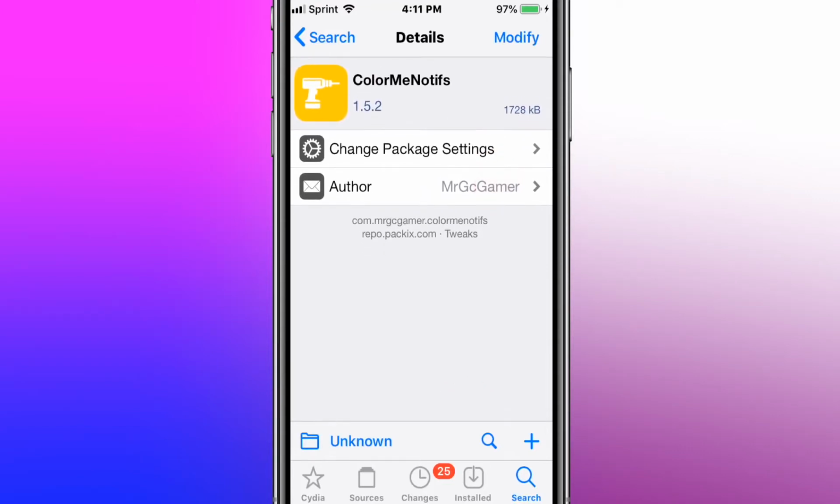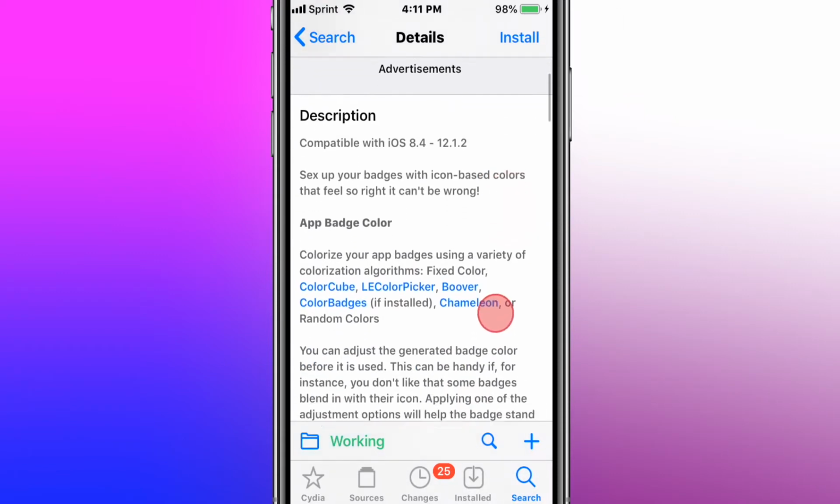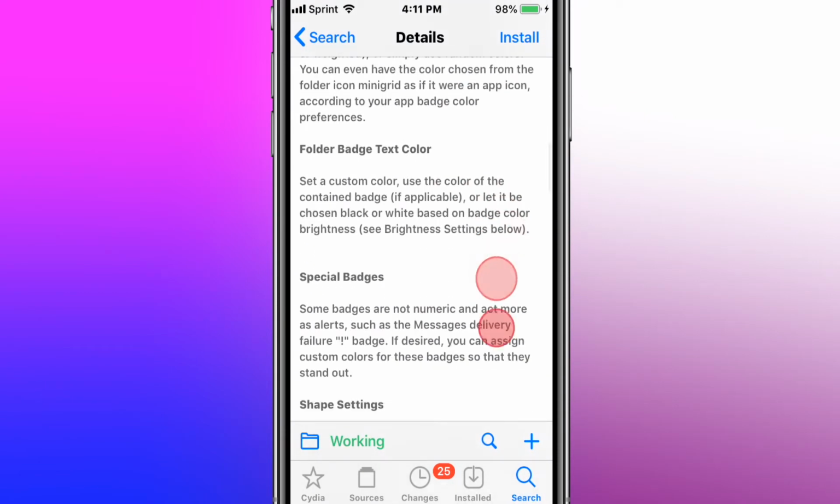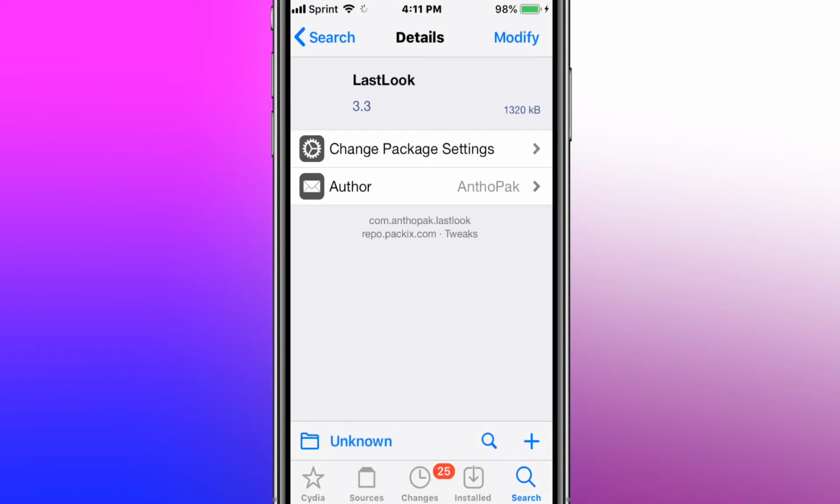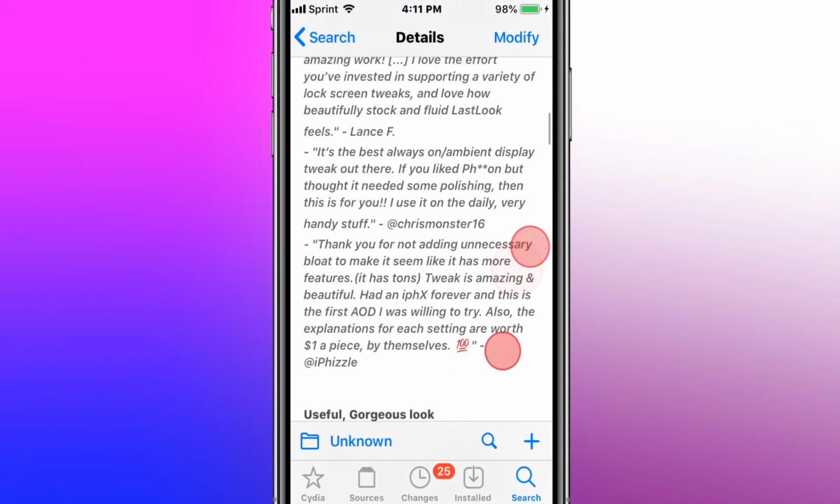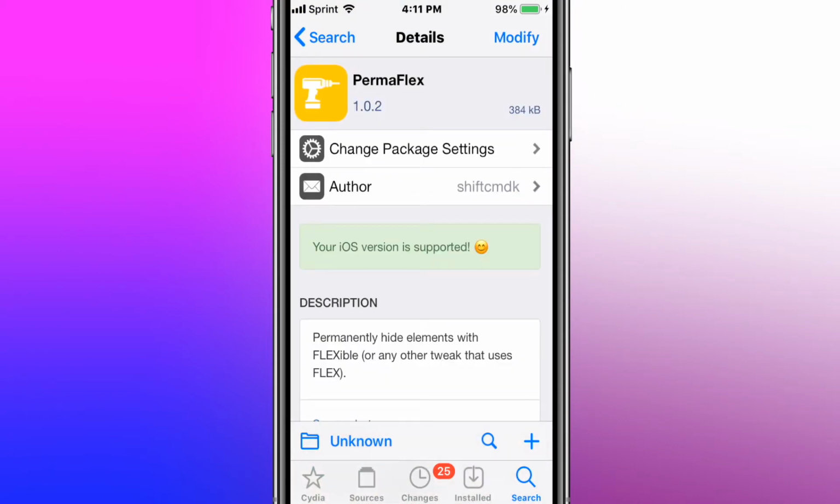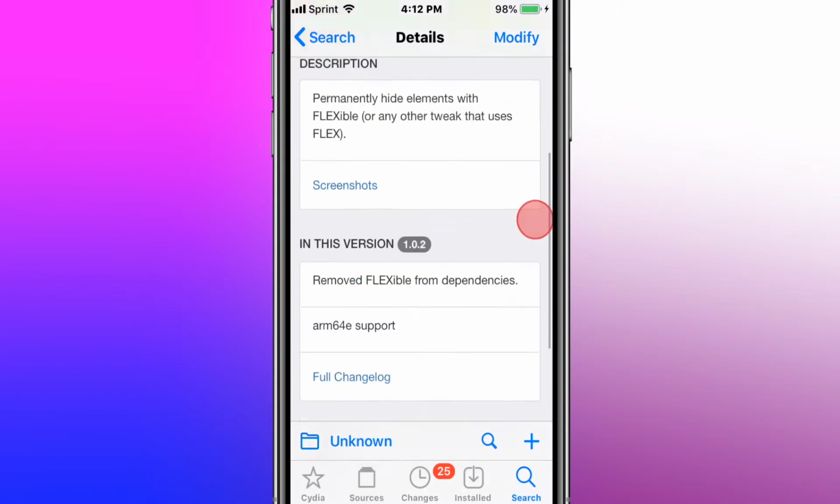The first is called Color Me Notice and allows you to color notifications. Next is called Color Me Badge and colors your badges. Next is called Last Look. It lets you look at your notification center when you lock your iPhone. Next is called Perma Flux, which permanently hides elements with Flexible or any other tweak that uses Flux.